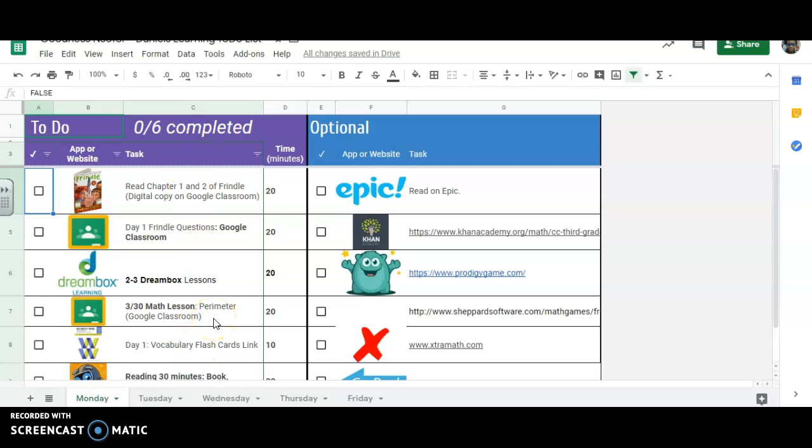For this week, everything is in Google Classroom, so you don't have to worry about getting onto another site. But you do need to make sure you're getting onto Google Classroom and doing all of these assignments and checking them off as you go, because that's very important. This is very helpful for you to see the assignments.